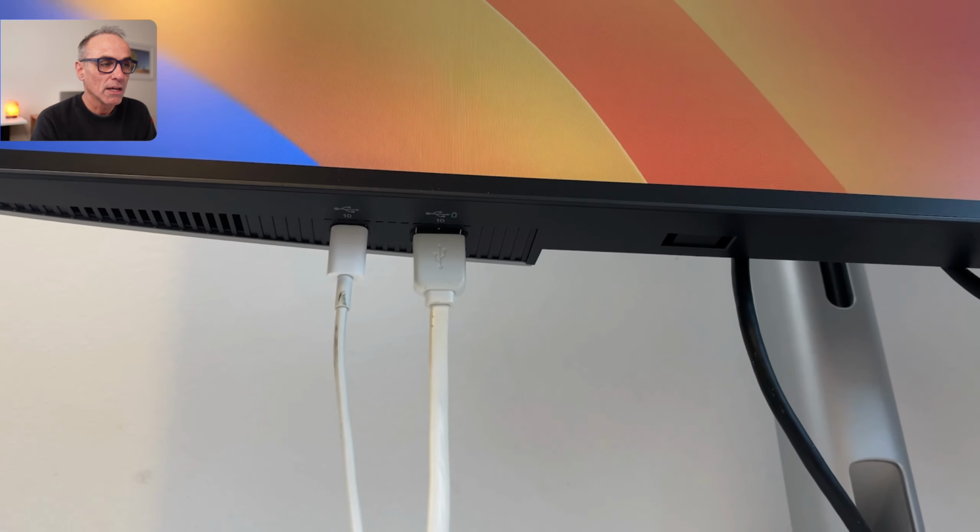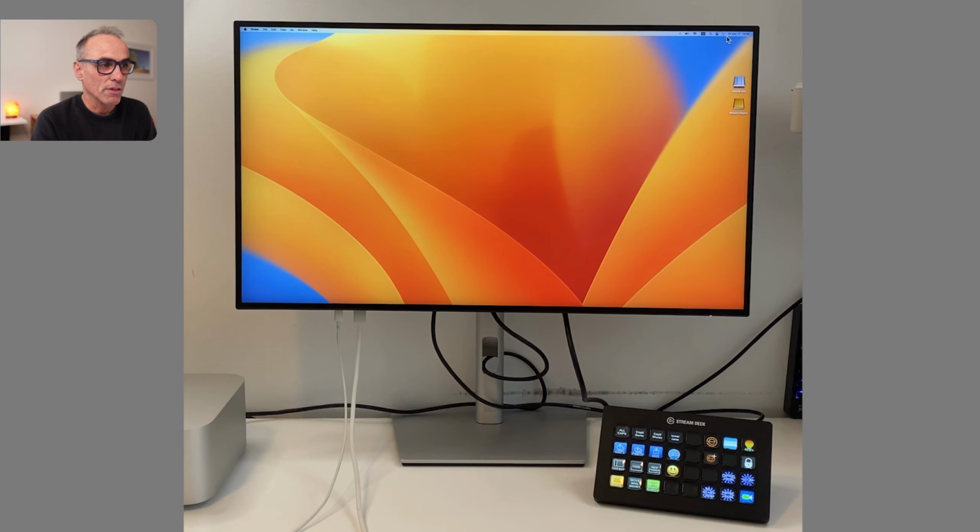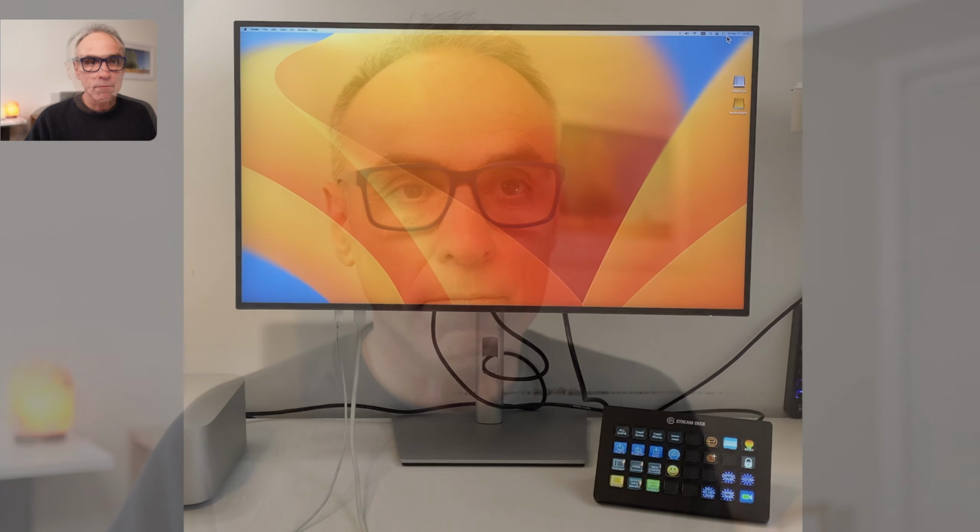And here are two of those ports full. I'm charging with both of those, a little device on either side. So that is how that all works. So that's really the way that my Mac setup is at the moment.